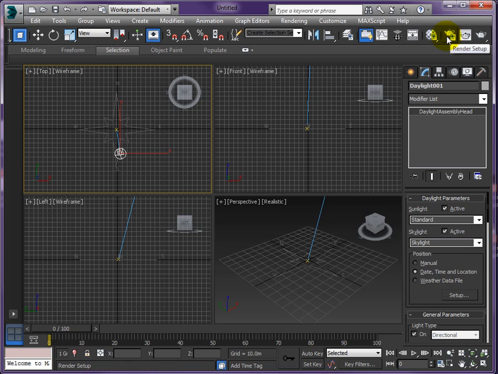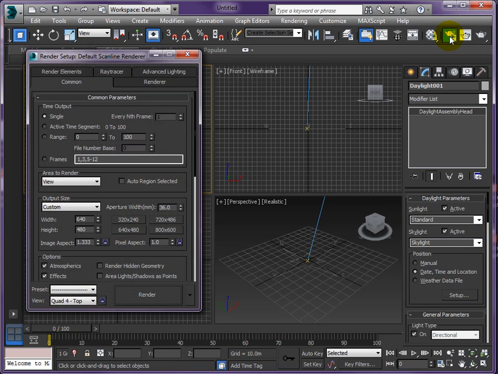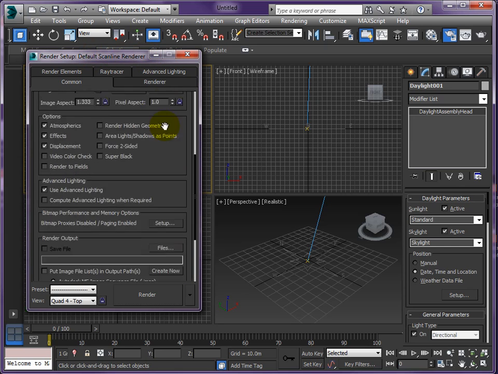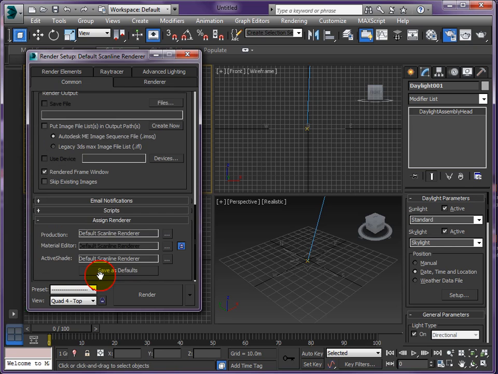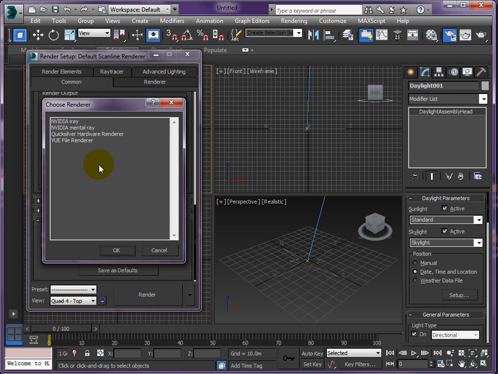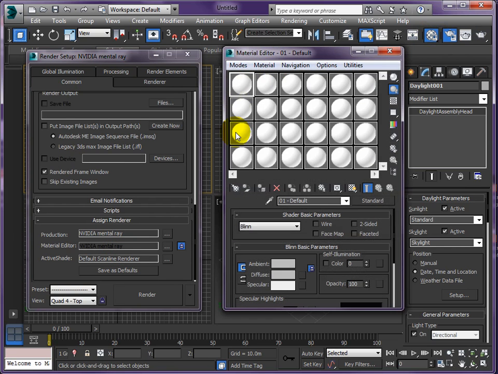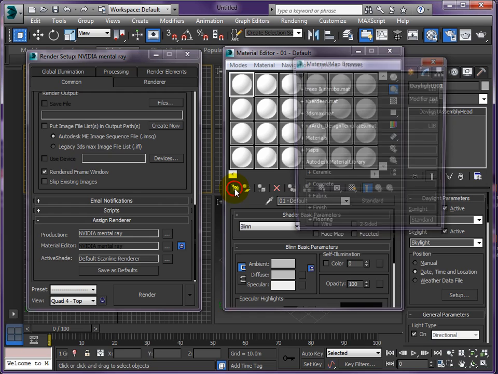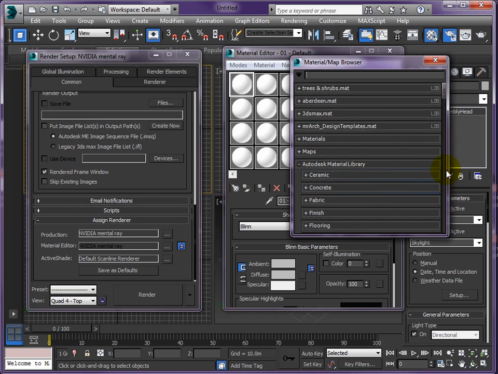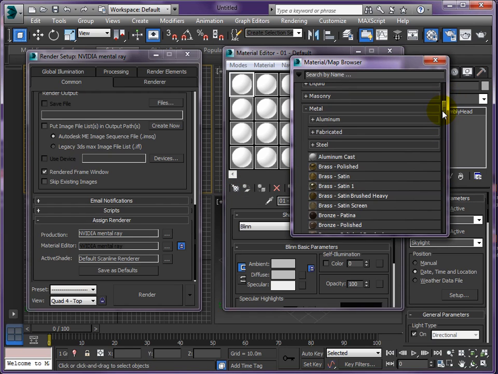So let's put it to Mental Ray so we can get the materials library and also get access to the different lights. Back on your render setup, you see it says here default scanline. Push it up, change to Mental Ray, and OK. Now the materials library, if I go and get a material, I can see the Autodesk library with all its various materials.